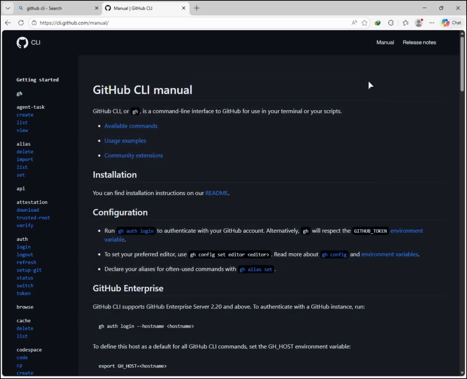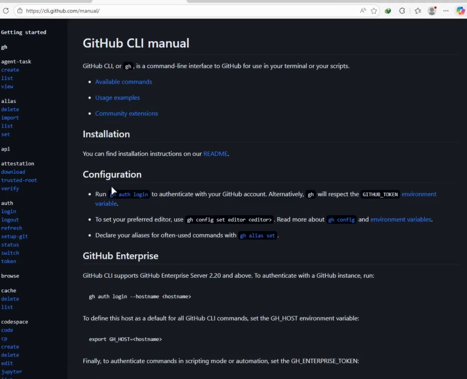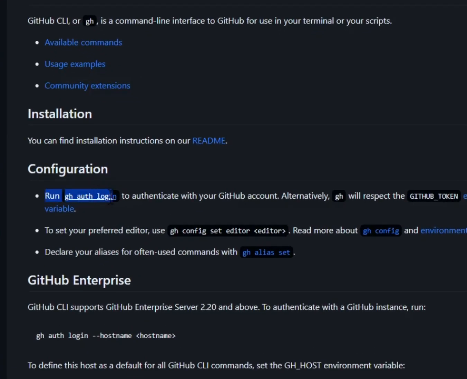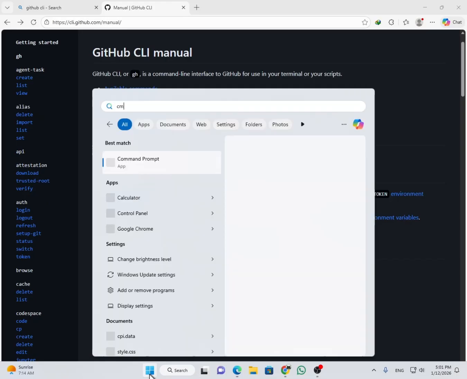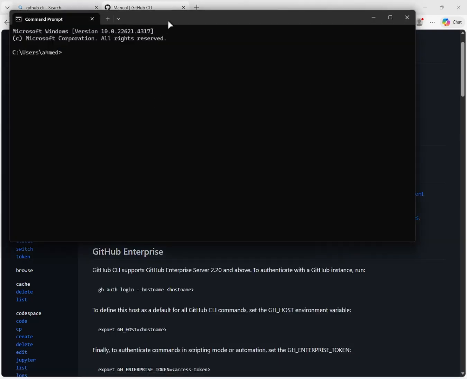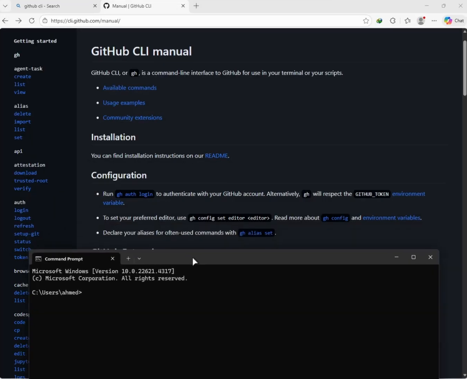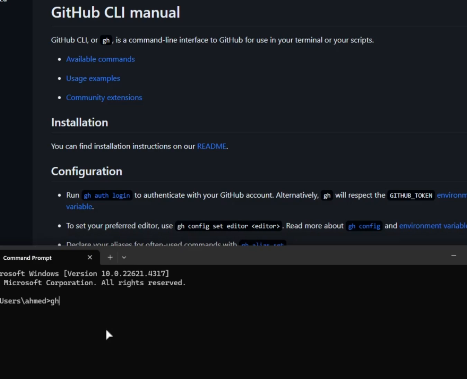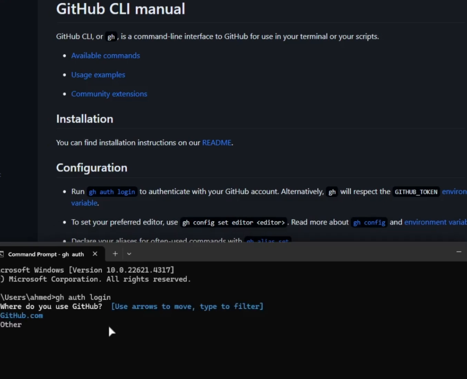Now let's go back to the browser, and here you will find this section called manual. So click here and you will come to this page. From here you have to run this gh. So go to the CMD, open it and run here gh auth login. Hit enter.